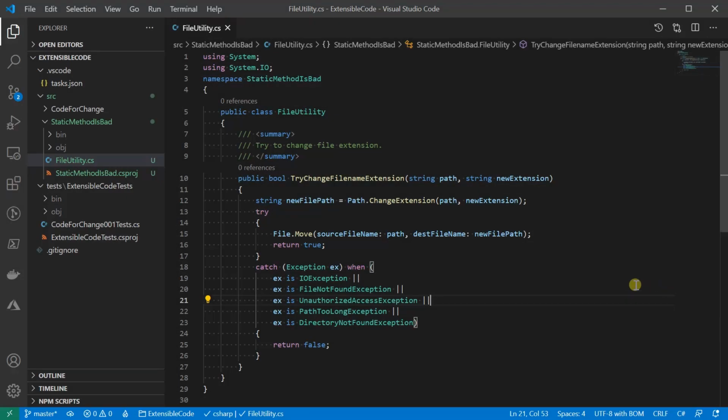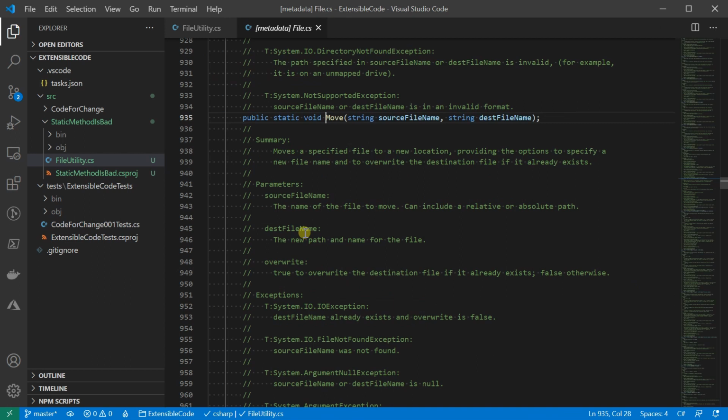Come back to the code to see what is causing the trouble. Actually, the reason we need the file to be there is because we called Move, which is a static method. And since it is a static method, it's not mockable. Since it's not mockable, we have to have the file on disk. And that is why static methods are not good for tests.